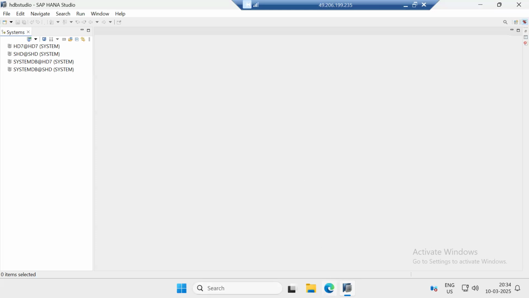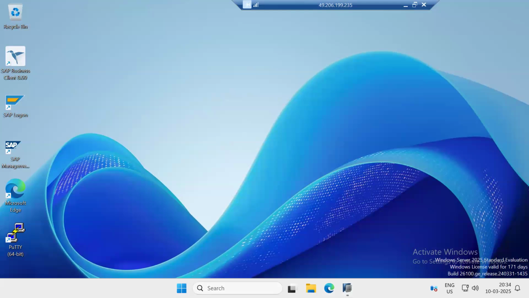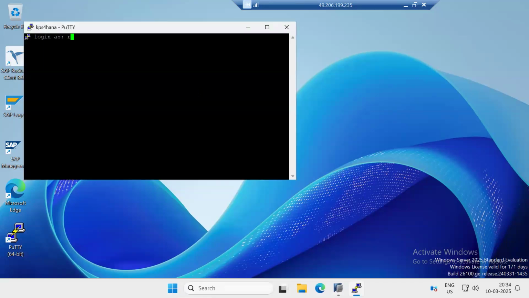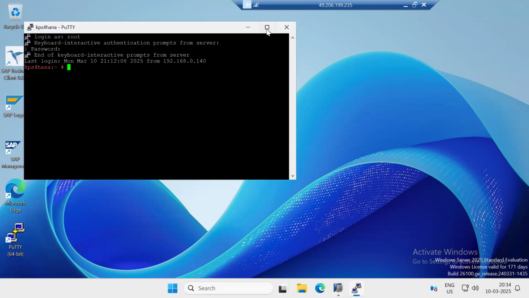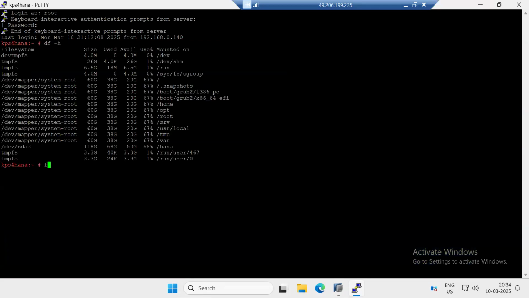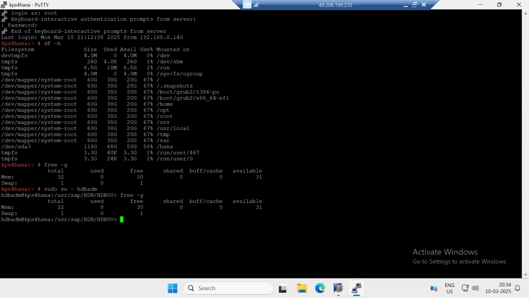Now let's see which HANA system is available. Let's log in and see whether any HANA system is up and running or not. Nothing, it's 0. I think someone installed the HDB, so you can use this HDB database. Now you see this is 0% used, right?